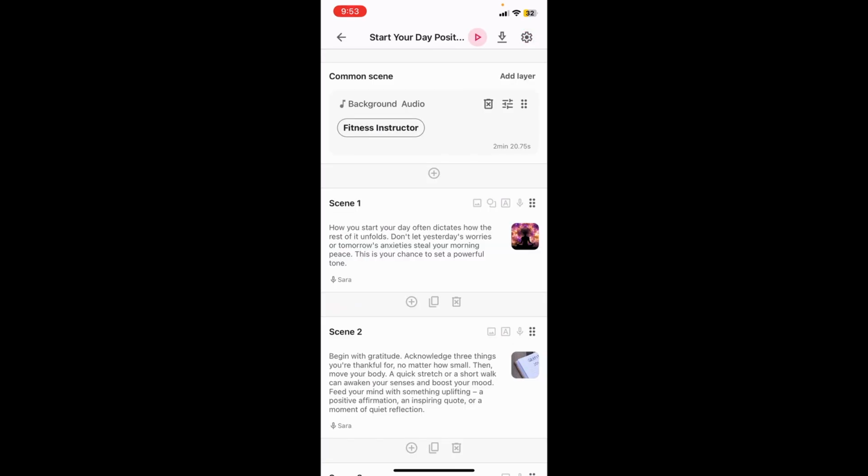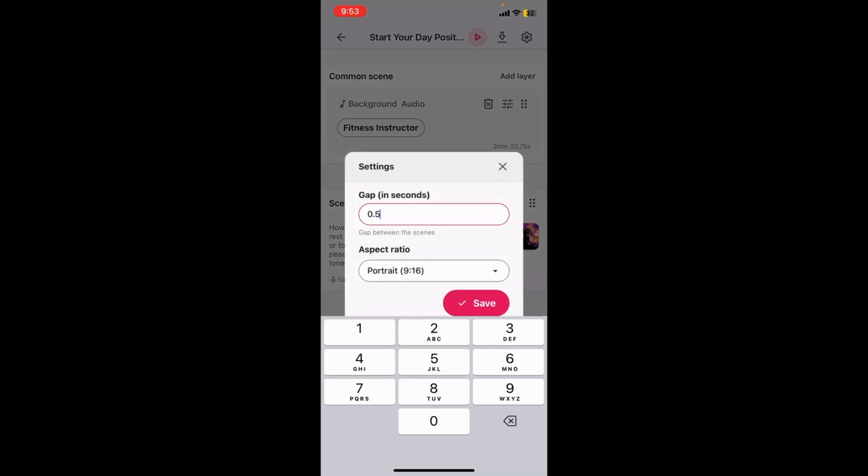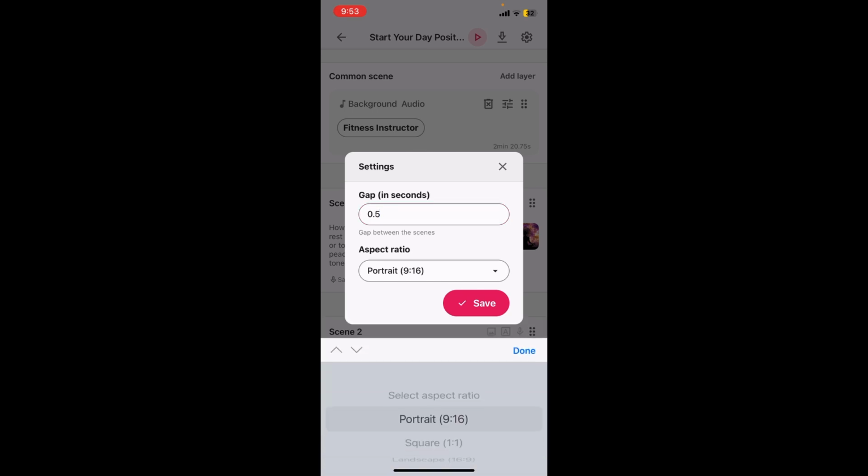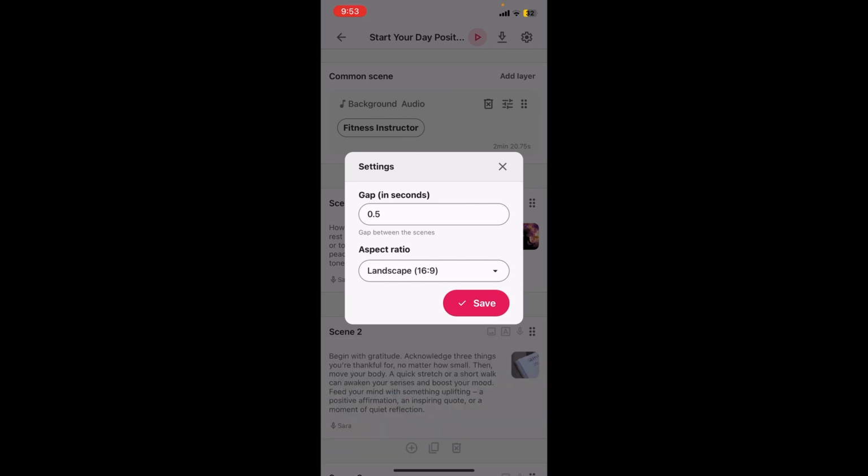Once your project is open, look for the setting icon at the top right corner and tap on it. Within it, you will see aspect ratio. Fliki offers different aspect ratios for various platforms, including portrait, square, and landscape. You can choose any based on your preference. After selecting, tap done, then click save.